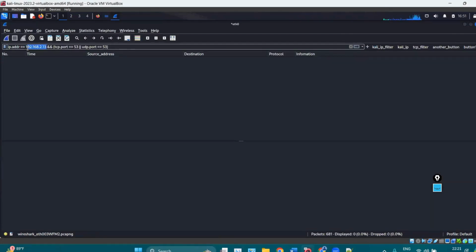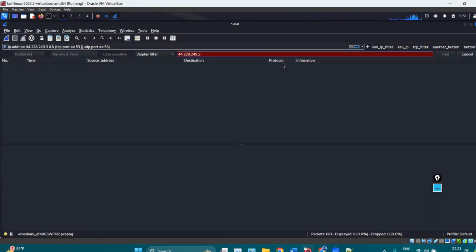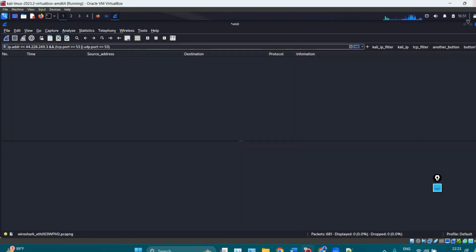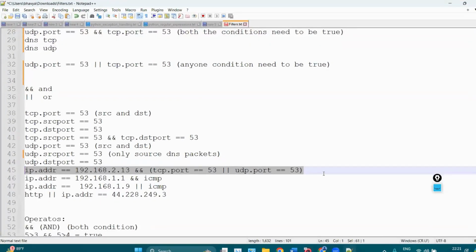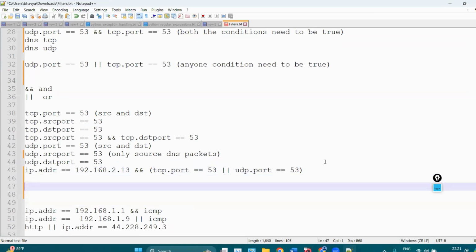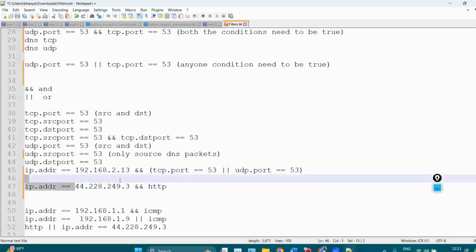If I remove this IP... So again, we don't have any result because here I'm using an AND condition. If I use OR here, or if I reframe this problem, let's say I want only the packets of this IP and only of HTTP. So Wireshark will only show the HTTP packets of this IP.